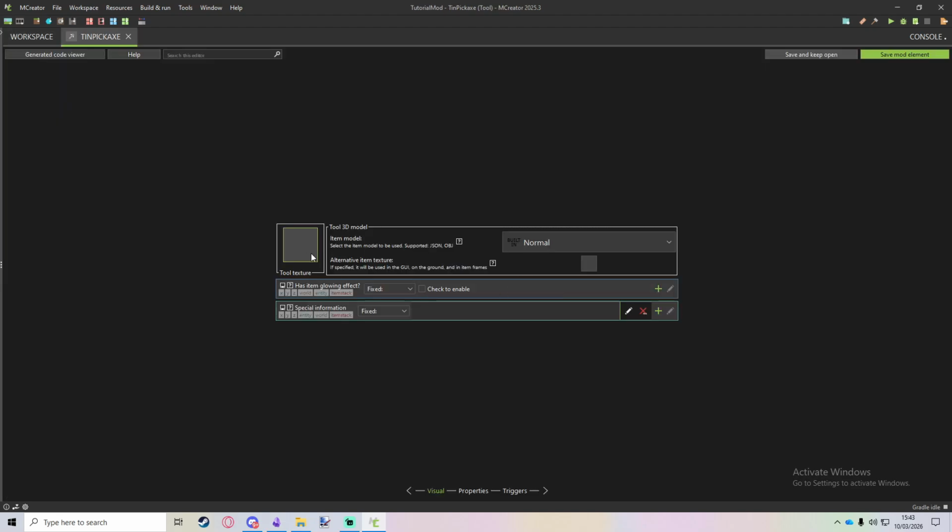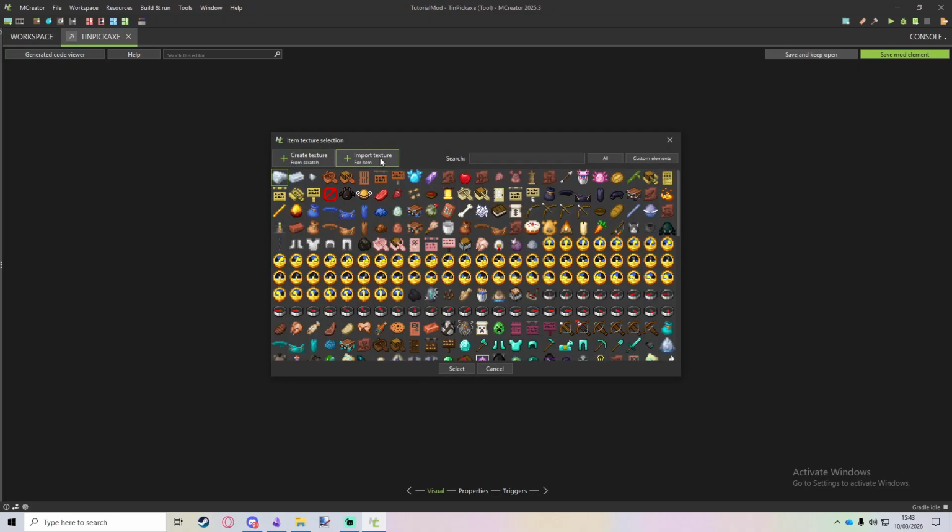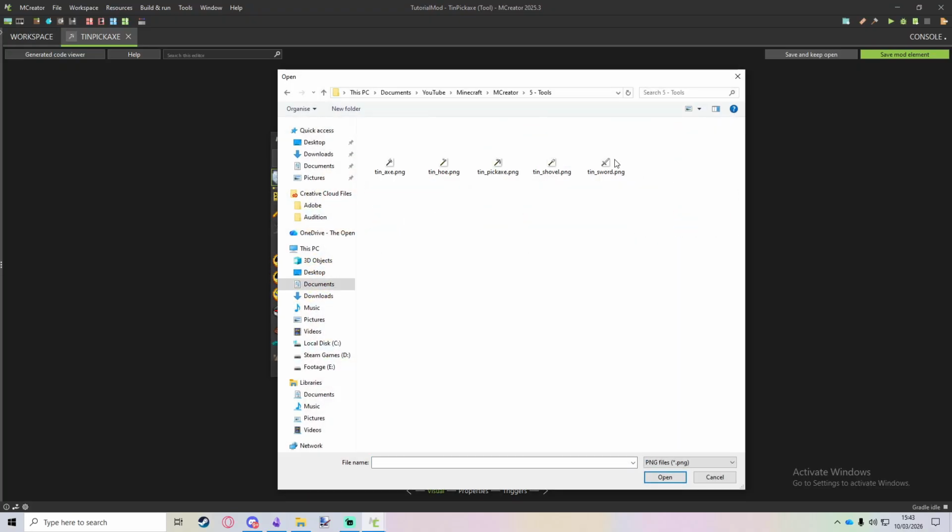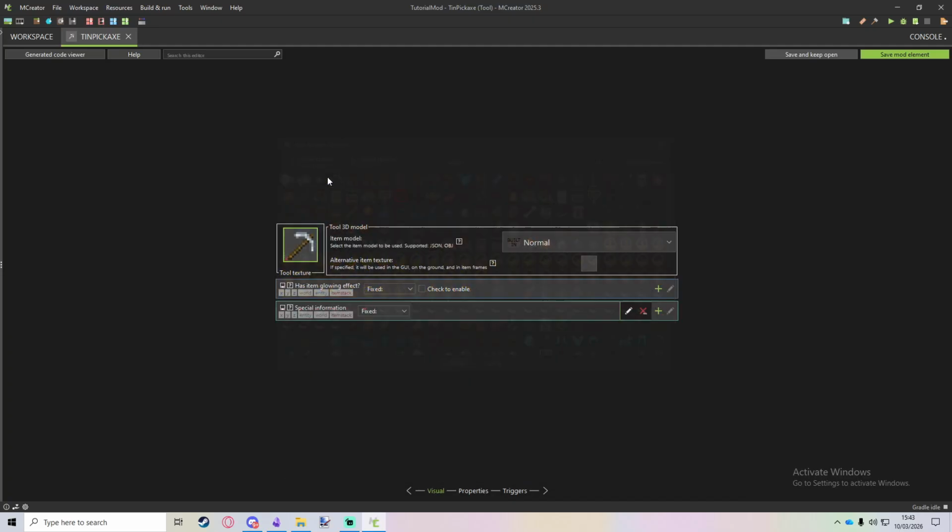Create a new tool, and the tool texture I've already created, so I'll just import that. Here we are, so we've got our tin tools that we're going to be using today. So we're doing the tin pickaxe first, so I'll choose that texture. There we go.